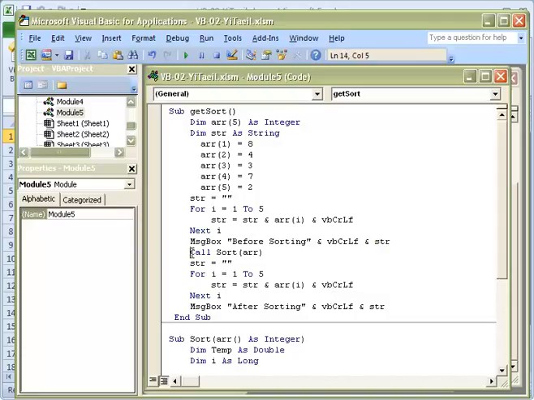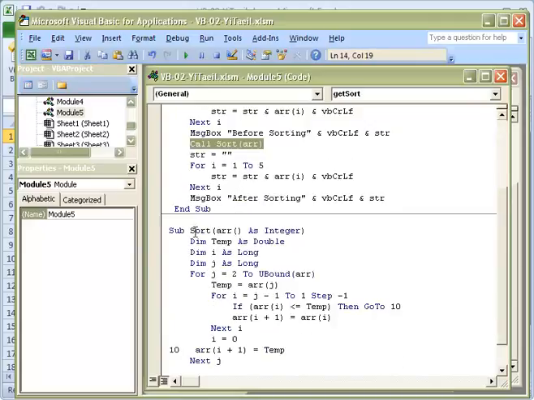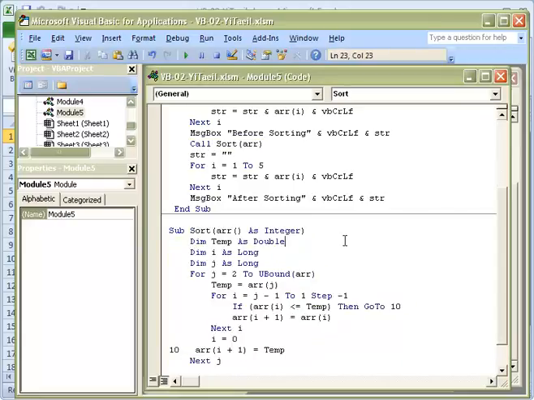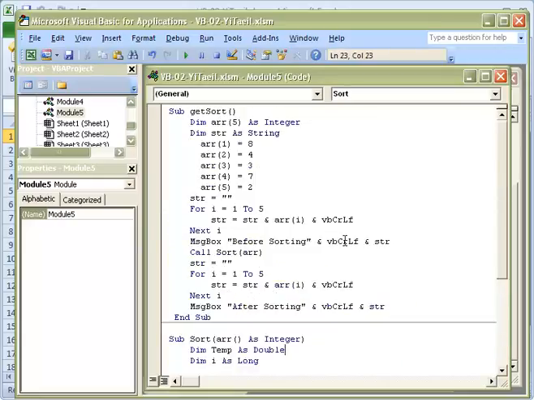And the next one is the command Call SortArea. So it's just calling another subroutine, and that SortArea is here, right? So this part is actually calling this whole thing. Okay. So this is another way to combine two subroutines together.